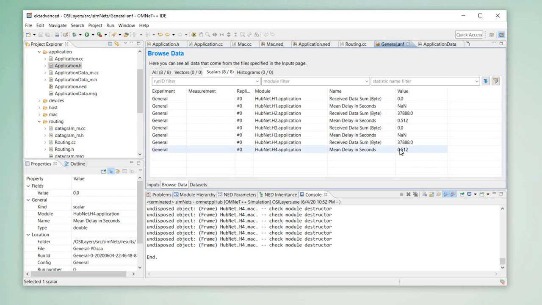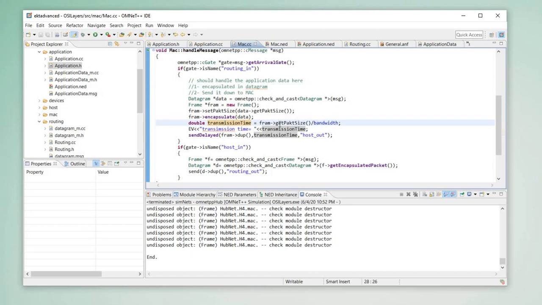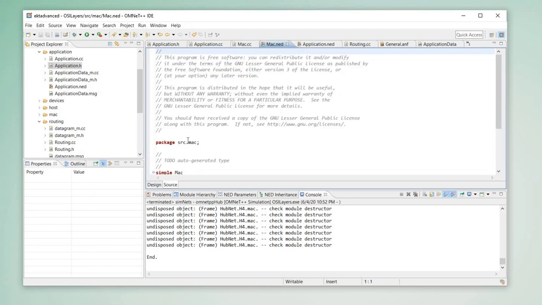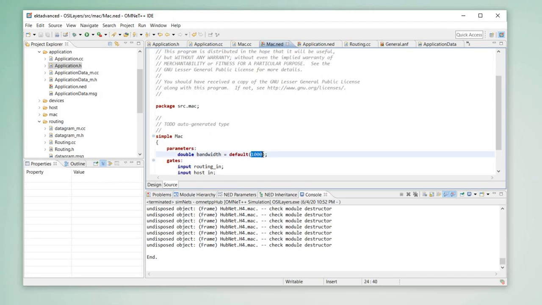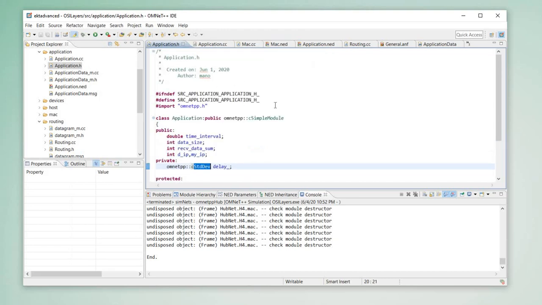Clear? Because we said the delay is equal to what? As we run here, the transmission delay is equal to the frame size. The frame size is 1 kilo, and then we divide it by the bandwidth. The bandwidth we set to 1 kilobit per second, 1000. Clear? So now you know how to collect the delay and how to record the statistic for the delay.